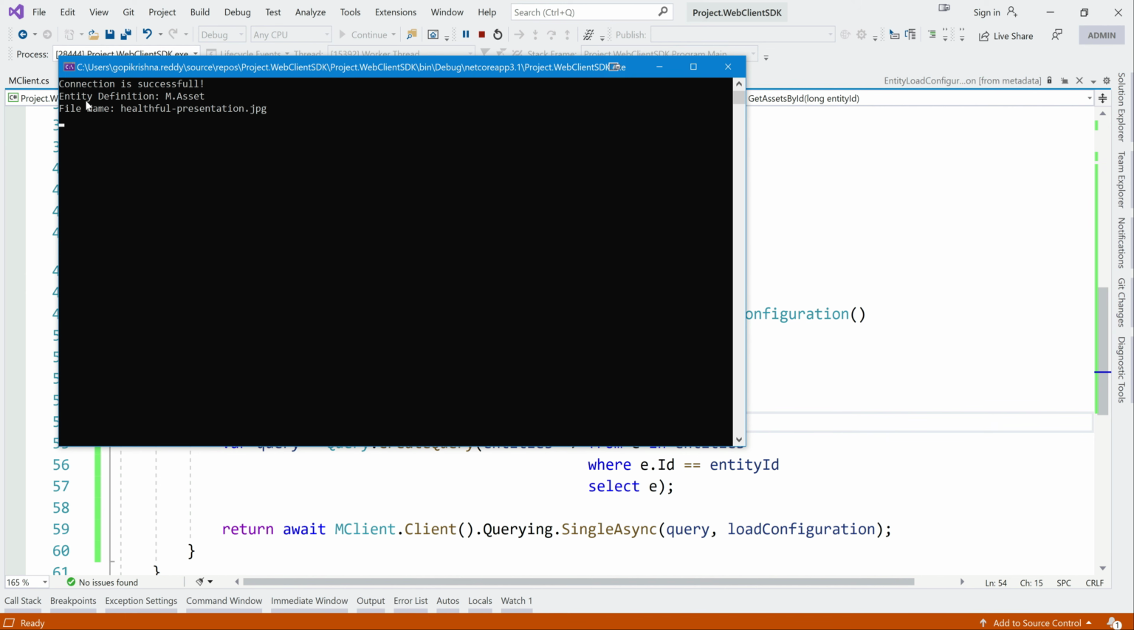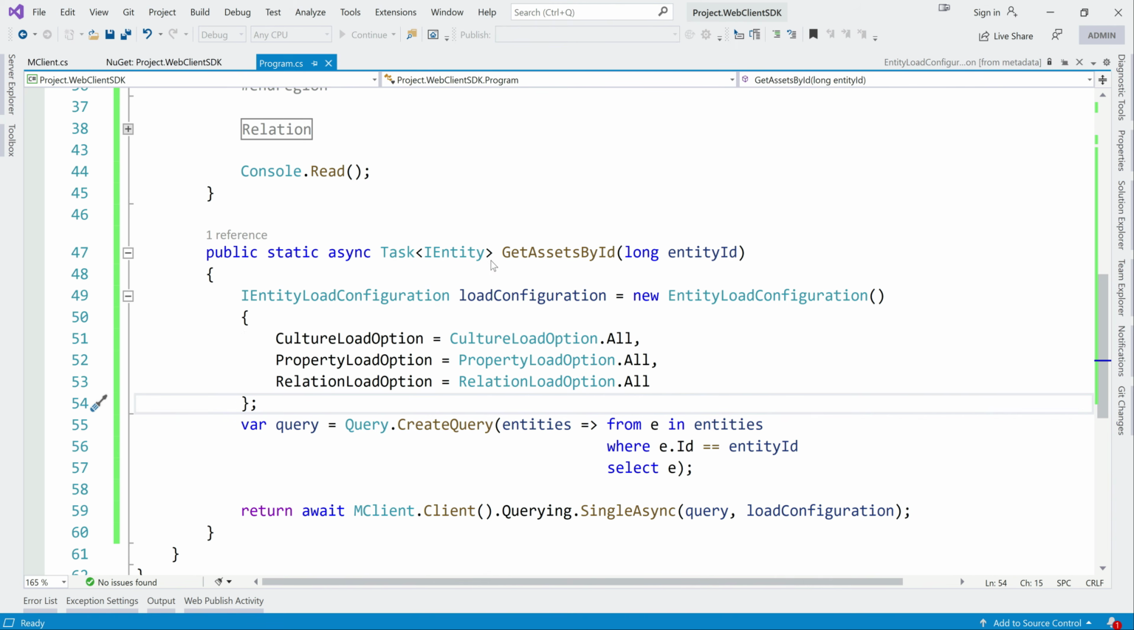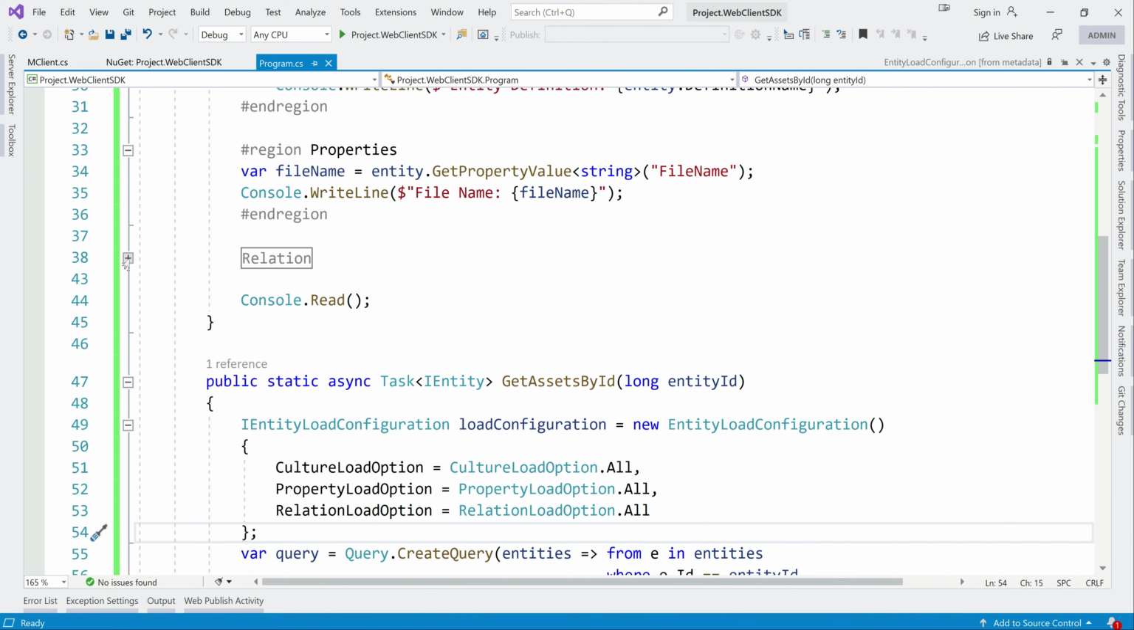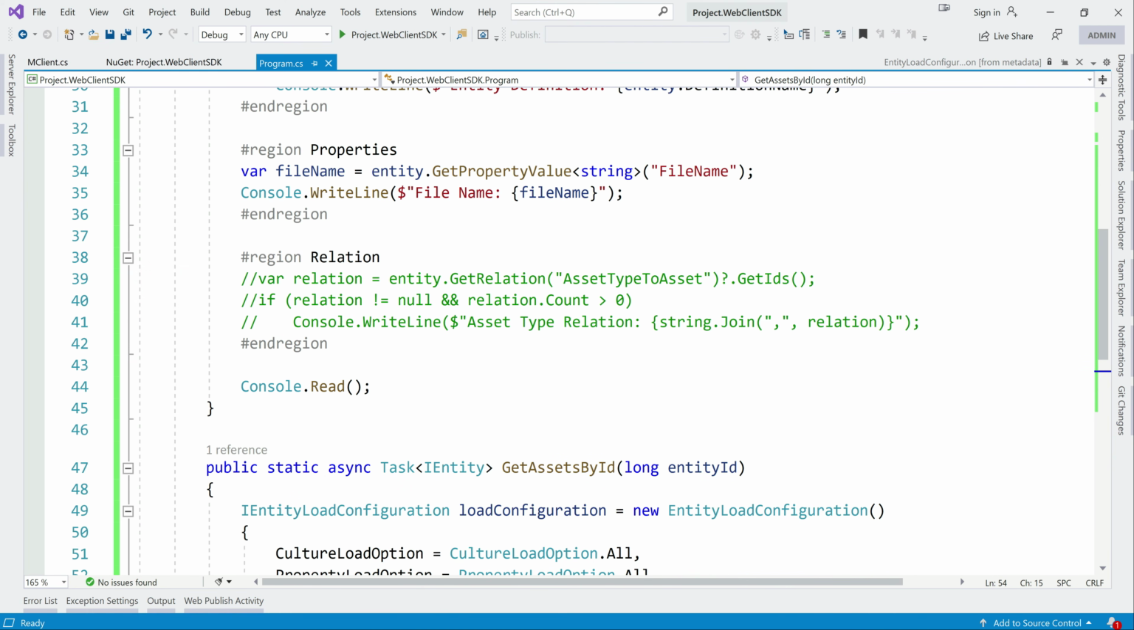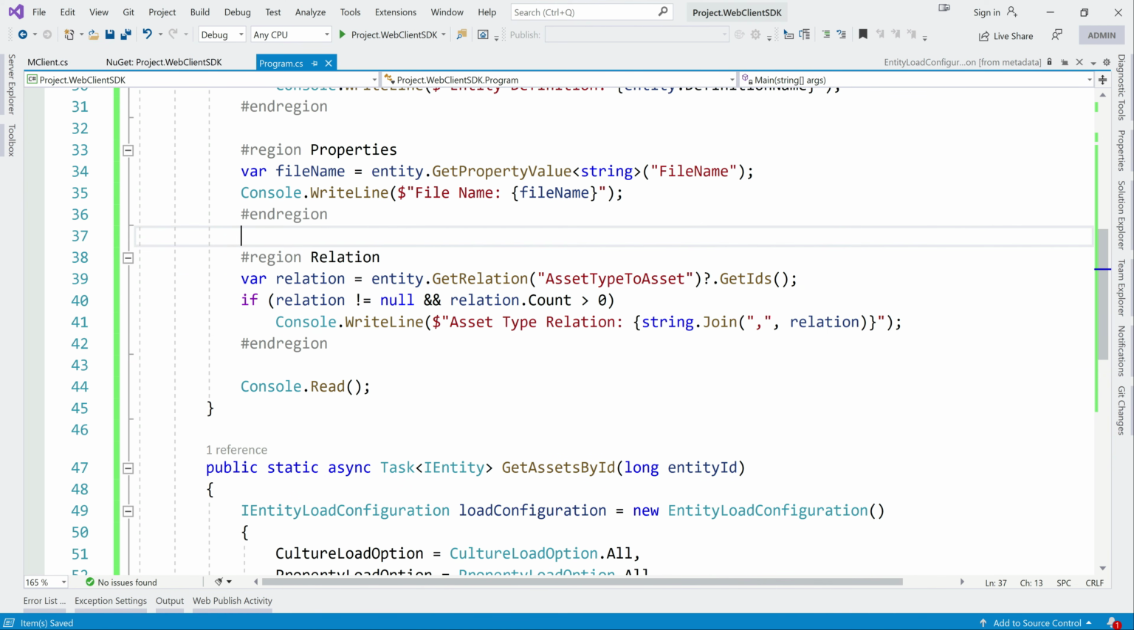Yeah. So notice here entity definition is m.asset and file name. We read this from the properties. So healthful presentation.jpg. Let's quickly see how the relation, we can read the relation. Again, it's a similar way. Get property value, but get relation, get IDs.